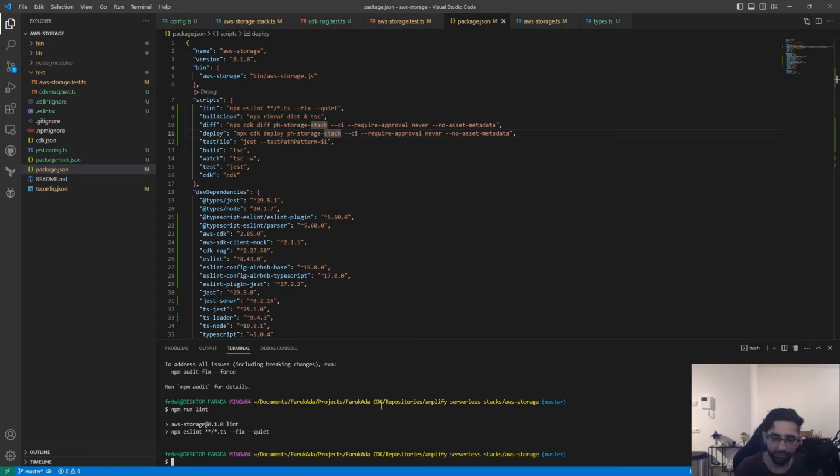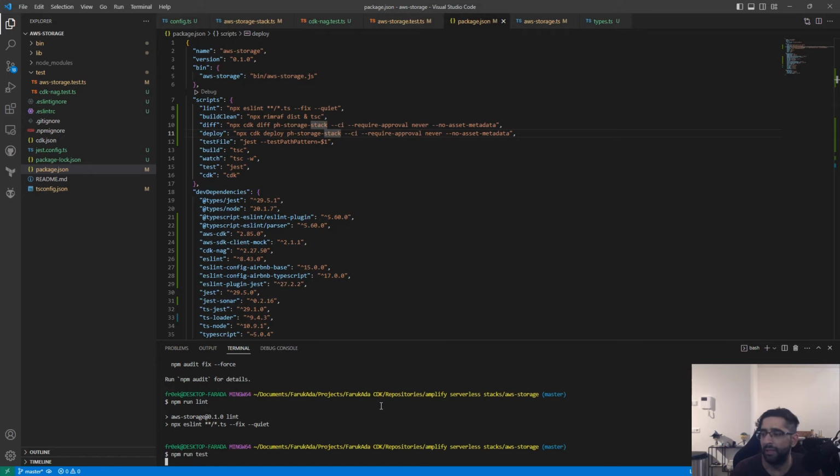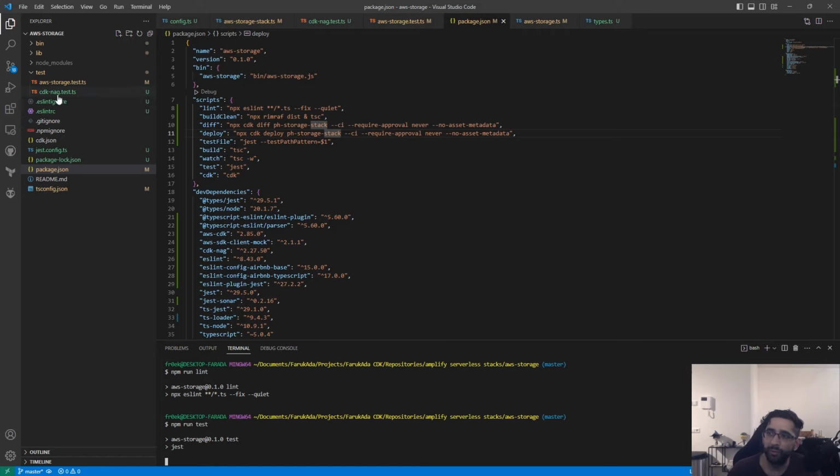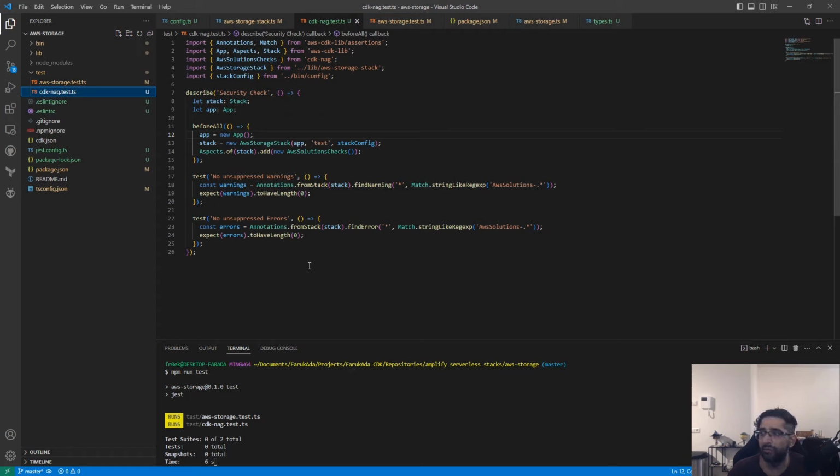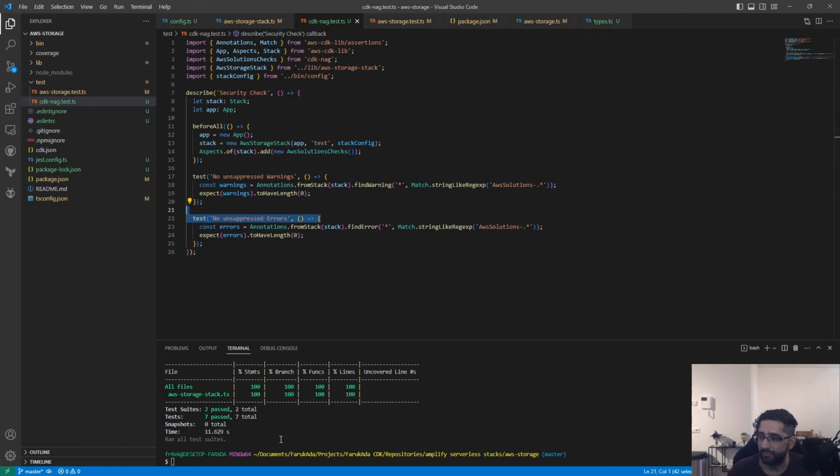Doesn't seem to be. Then let's run npm run test, and what this will do, it will run both of these files. So it will check our template for the resources, but it will also check our file for nag suppressions and nag errors. And we see that we had 2 suites, they all passed, and a total of 7 tests. So that looks good as well.